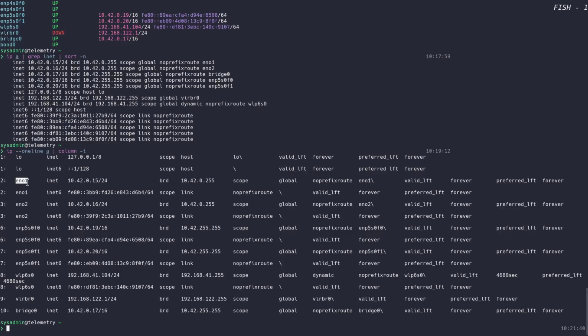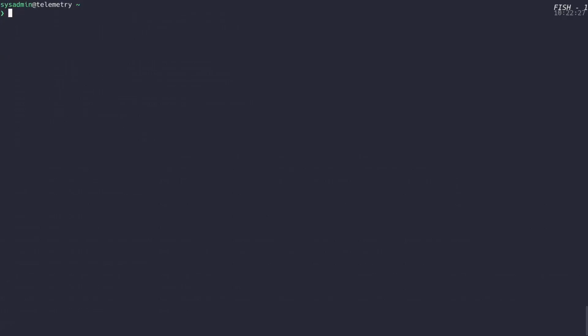And so, for example, we can see EN01. We see the IP address. We see the broadcast address, and so on and so on. So you might like that command as well. That's the one-line option. Or you might want to go in the other direction and get more detailed information in other formats.